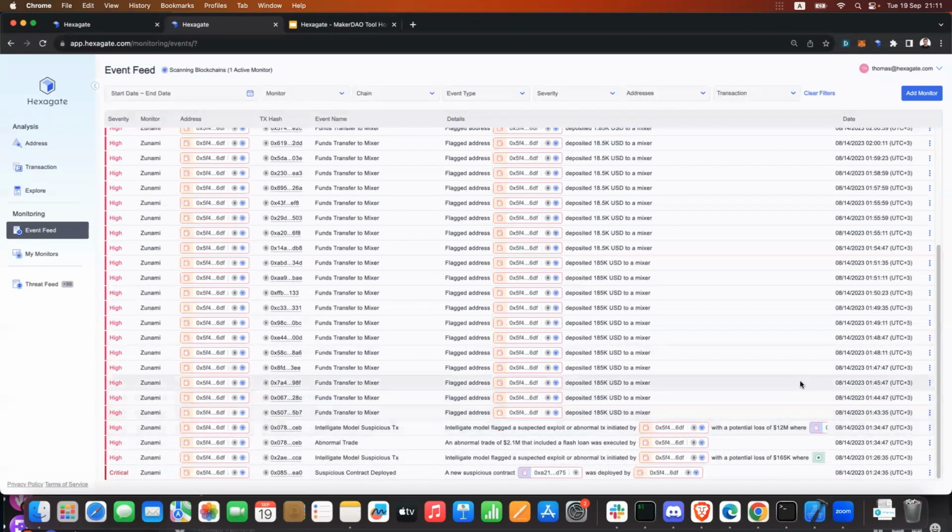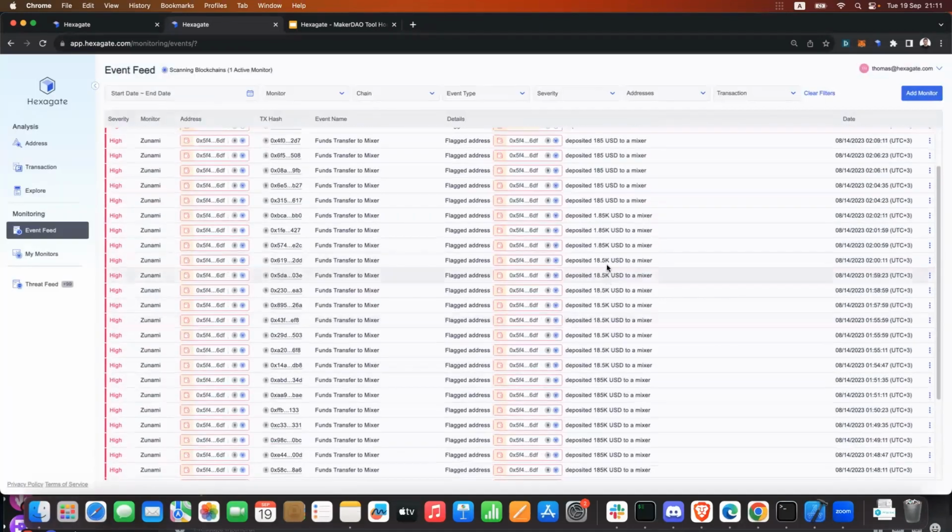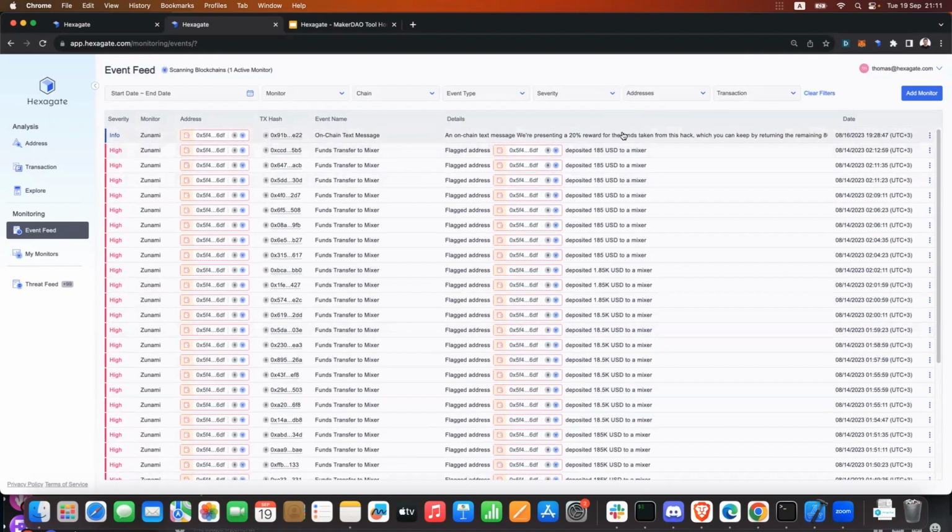Following that, you see the laundering of the funds to a mixer, to Tornado, and eventually, the protocol engaged with the attacker and asked for a bounty, which of course did not work in this particular case. And you see no further movement of funds in here.